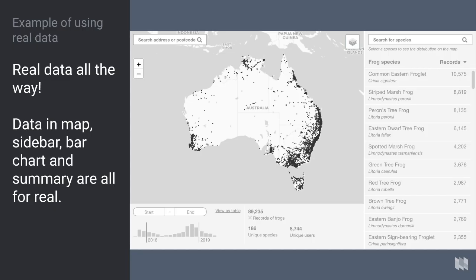This is the final wireframe. We see very prominently a map of Australia in the middle. To the right, a list of species that also functions as a filter, and at the bottom some summary stats like records of frogs. In this view, we see 89,235 records of frogs on the map, and also a bar chart that shows the monthly recording activity.